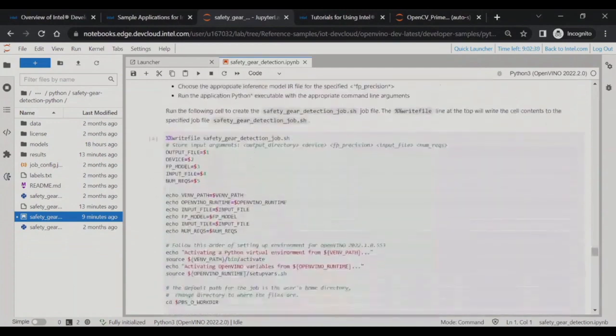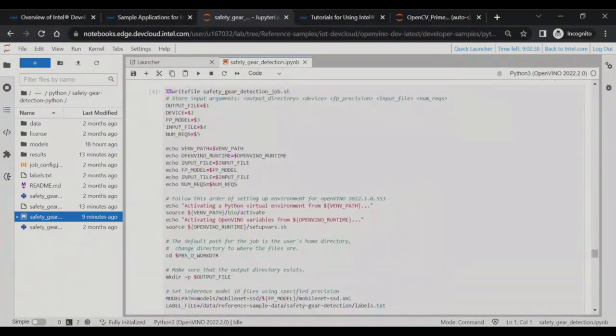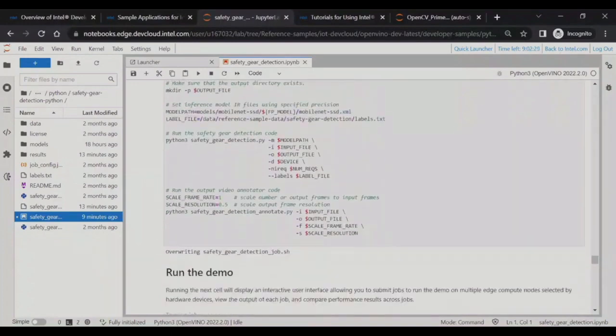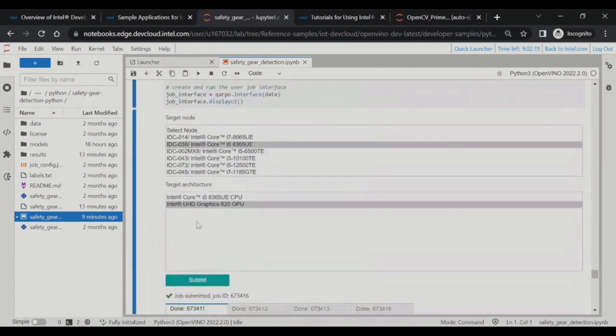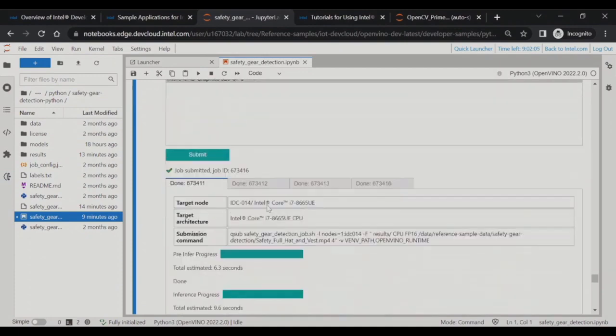Then you're just creating a job file that has all of the input parameters that are necessary, right? You're setting the OpenVINO paths, some of the different labels, things like that, where the label file is, what the output file needs to be, all of that stuff. And then you actually choose from different edge hardware. Here I have chosen Core i7, one run on the CPU and another run on the GPU. And then Core i5, one run on the CPU, another run on the GPU.